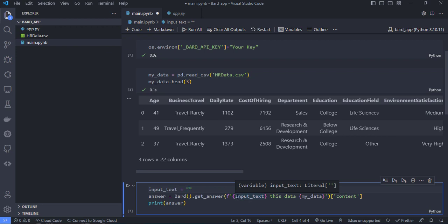So here I'm calling input text, whatever question that I'm going to put here, and then I'll add a text saying this data, and then reference the data that I want the responses or the answers to be based on, or that I want Bard to learn from. And then I say print the results, or print the answer.